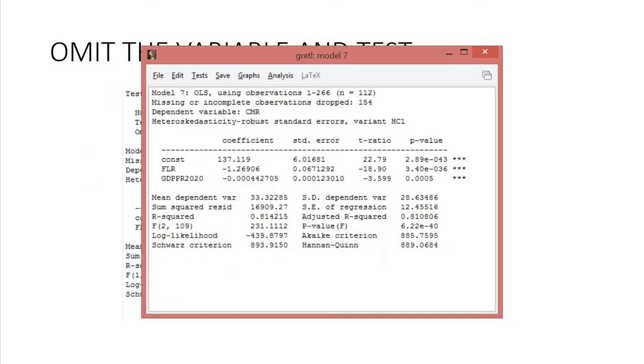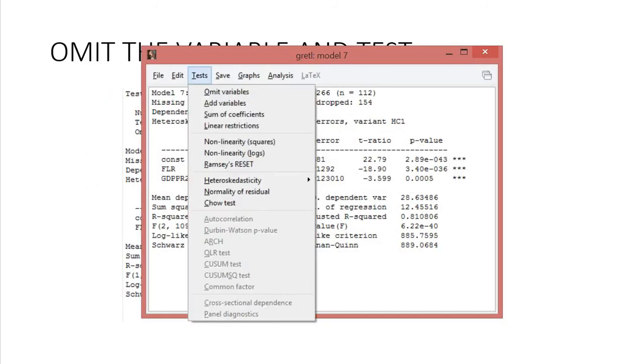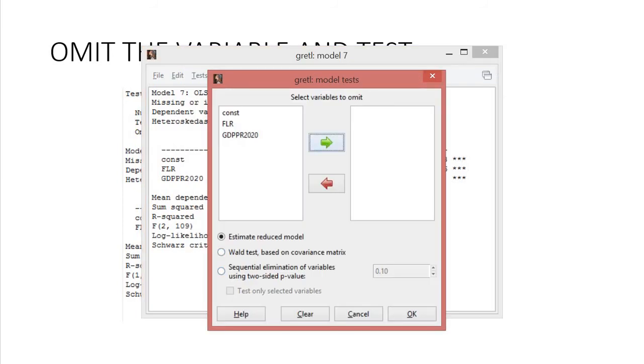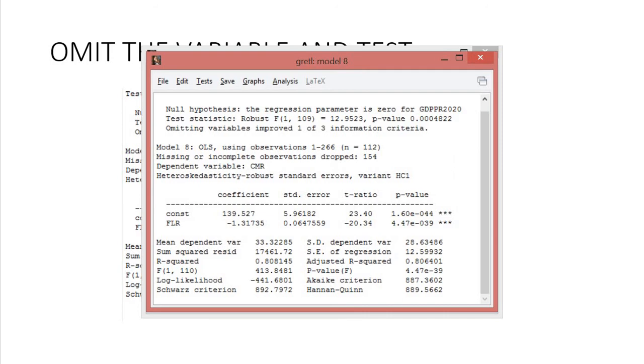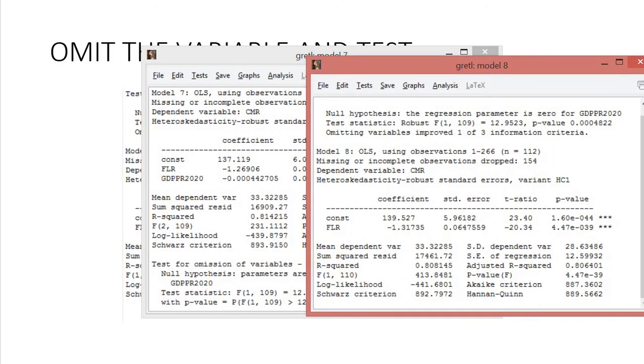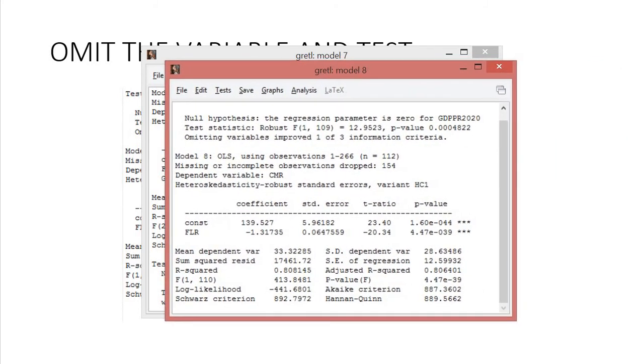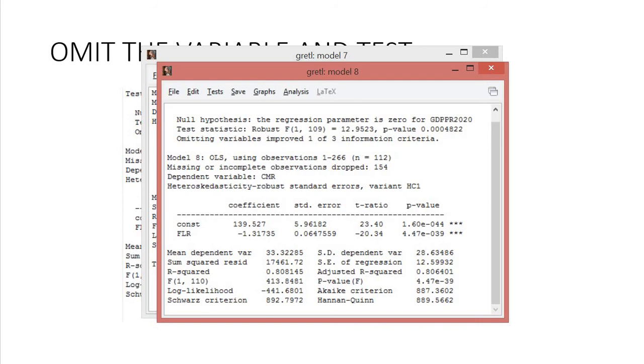So again, it's very formal, but you can run the test for omitted variable. I can exclude the GDP per capita variable from the regression model and estimate the reduced model. So as you can see, as a result, female literacy rate still has a negative and statistically significant coefficient. However, the value of this coefficient and the value of the intercept are different, which is a natural thing because those variables are at least to some extent correlated.